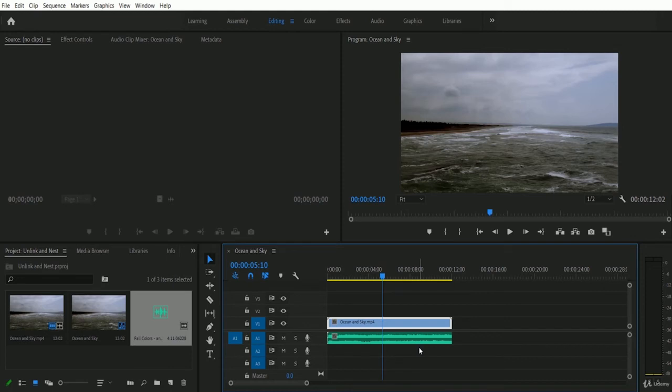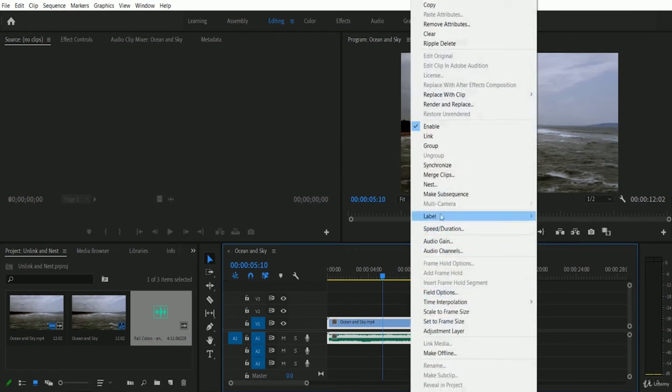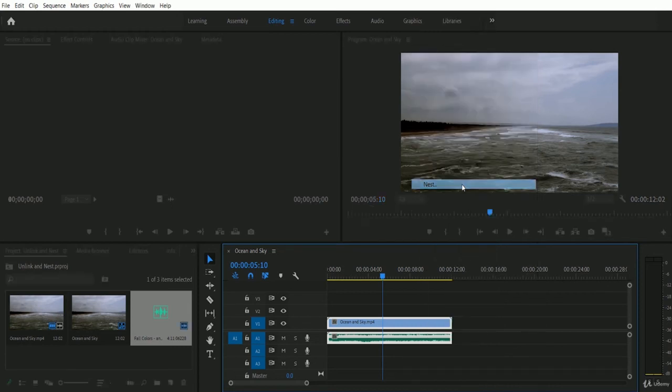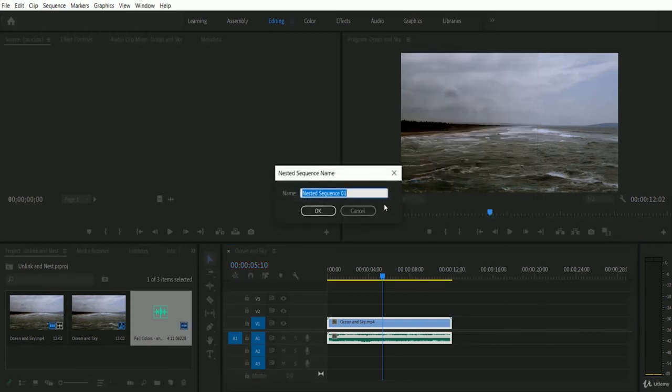And to make Nest, you just have to select this audio and video file, and for that you have to press the shift button from your keyboard. When you hold the shift button, then you have to select this video and audio file as well, and then you just have to right click with your mouse, then you will get this Nest option. Okay, so let me click on the Nest option, and when you use the Nest option, a new sequence will be created.